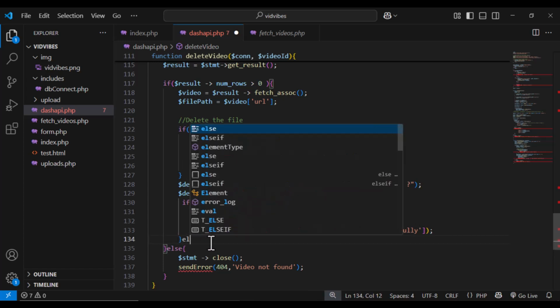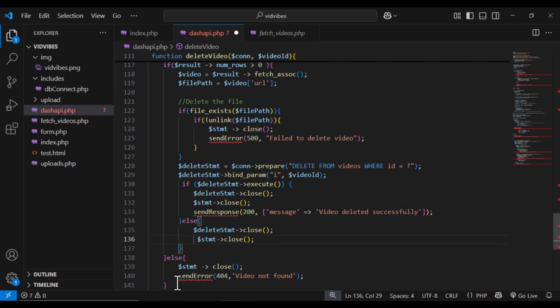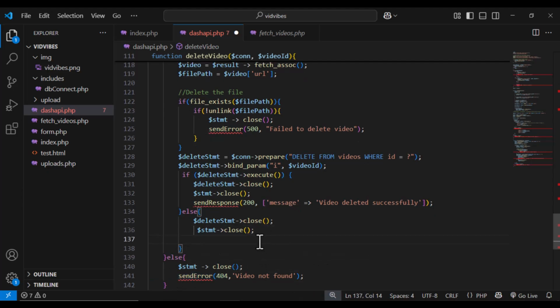But in case it doesn't work, we'll simply have to close the connection too. Let me copy this one, then paste it here quickly. We'll close the connection, also close this one too. Then we also send an error. So we'll send an error message to the user to inform him of what happened.